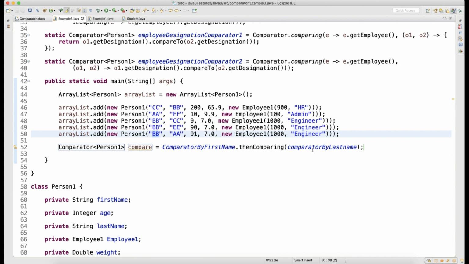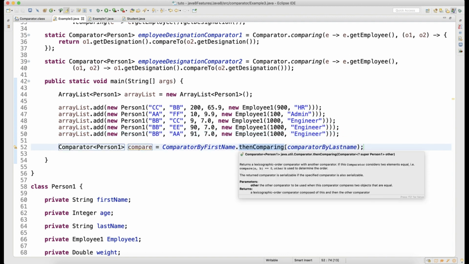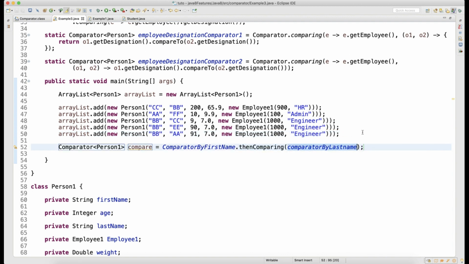But you can write one more condition here: sort based on the first name, then compare based on the last name. In this case, wherever you have this BBB, the sorting will take place on the last name. So here your output will be BBAA, then BBCC, and then BBEE.